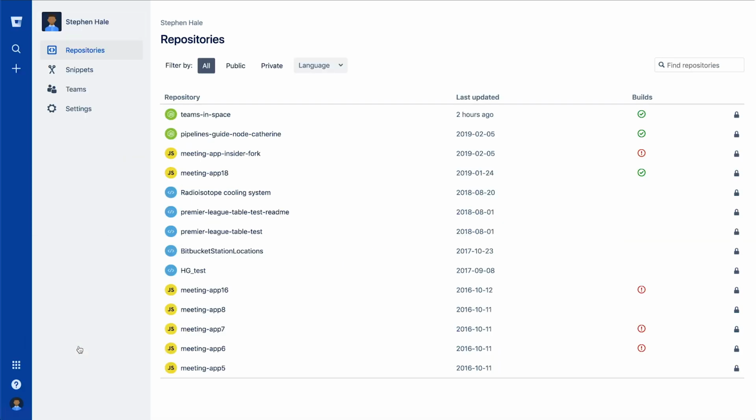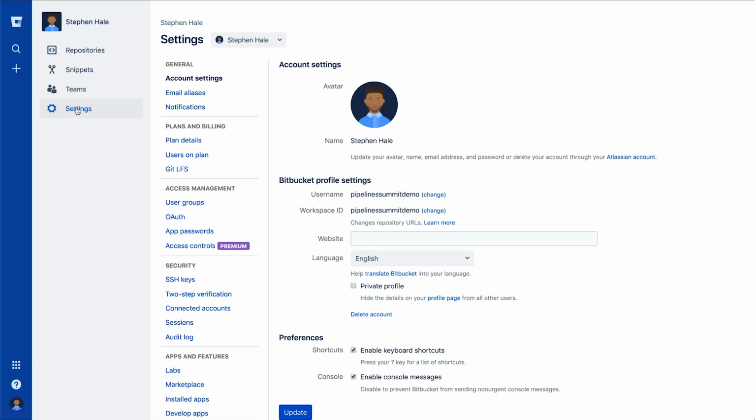My profile contains all of the repositories that I am allowed to or have access to. You can see things earlier that we've already covered. I can see my snippets and the teams that I'm a part of. More importantly, I can have a look at my settings too.